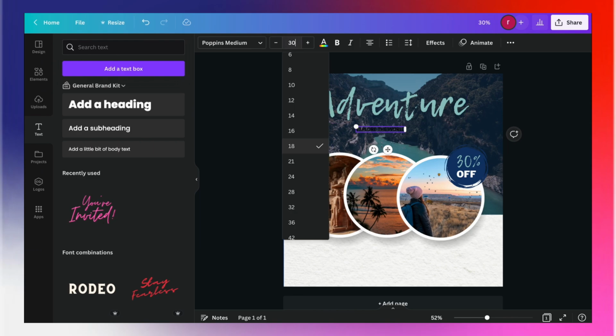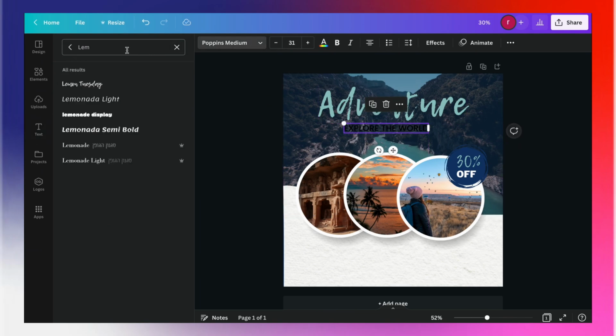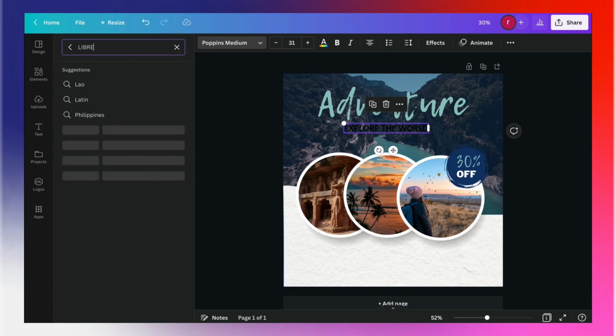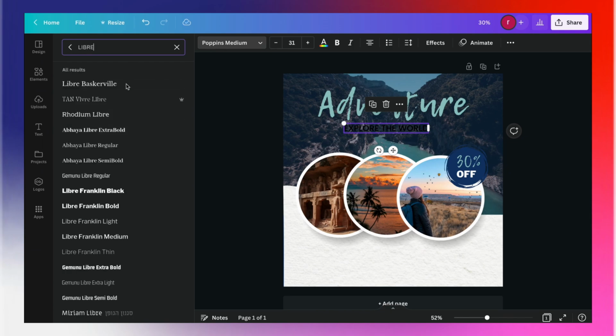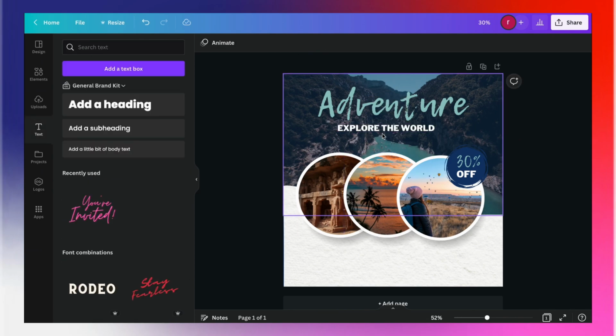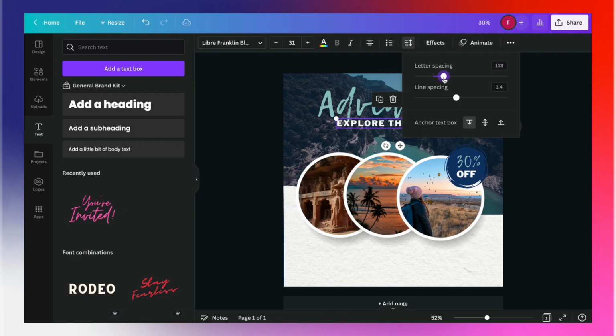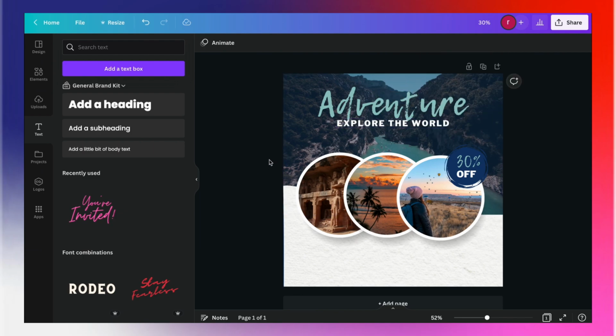Now we use this, and change the color of this too, and the font as well, like this one, and color this one, okay, to make it more readable and amazing. Now we add some kind of letter spacing to cover the above text like this.